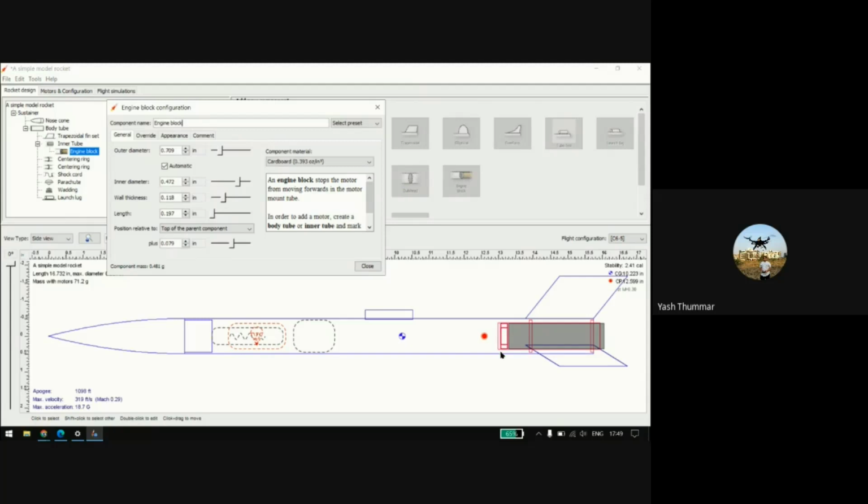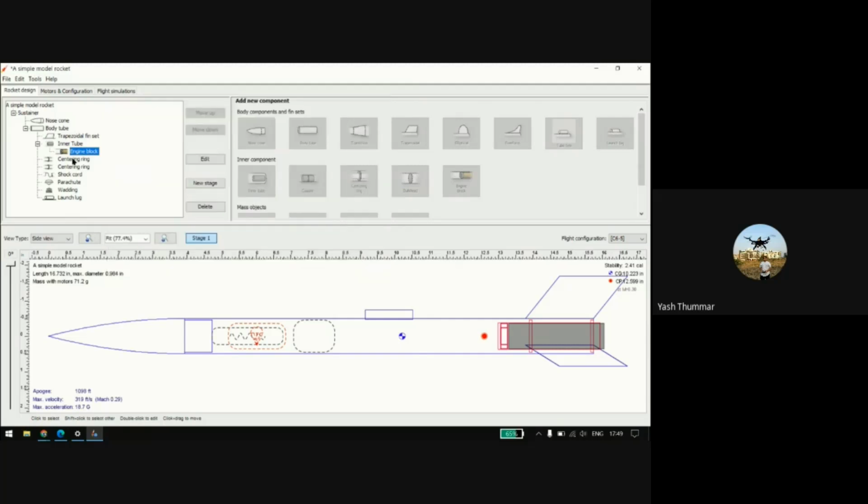Okay, otherwise it will go upside and damage all the things, and instead of the rocket going up, only this motor engine or inner tube would go upside. So to prevent this, we have to use this engine block. And now let's go with the centering ring.